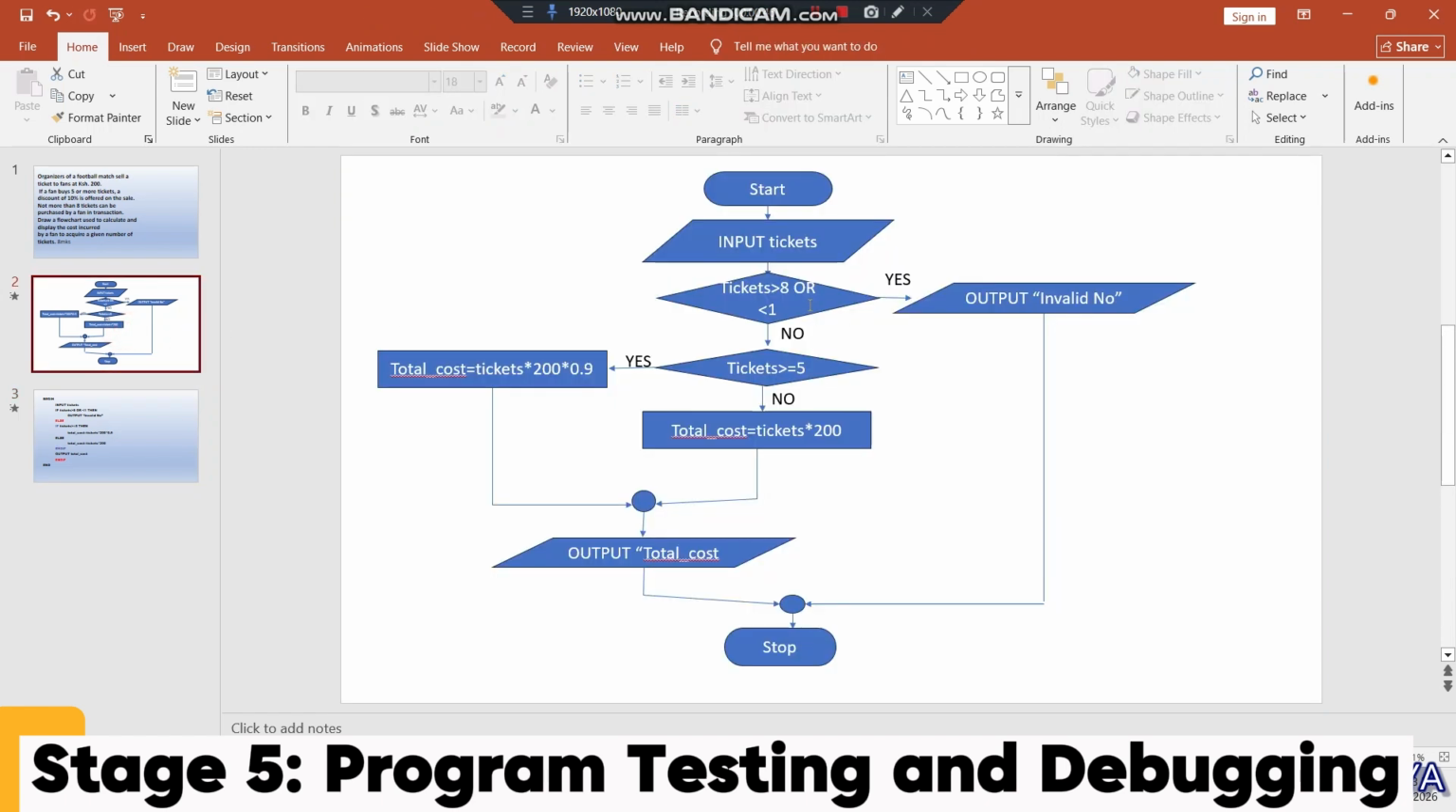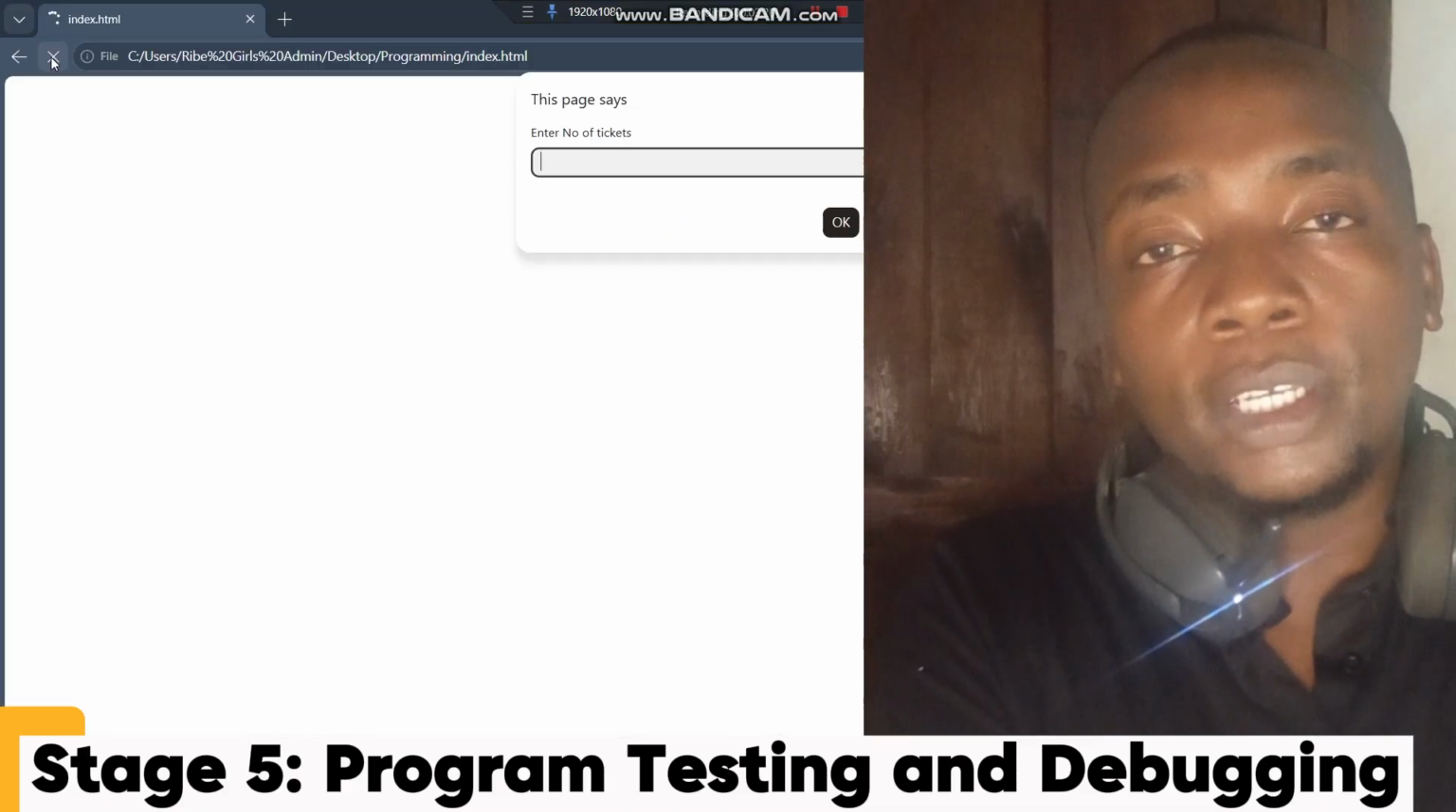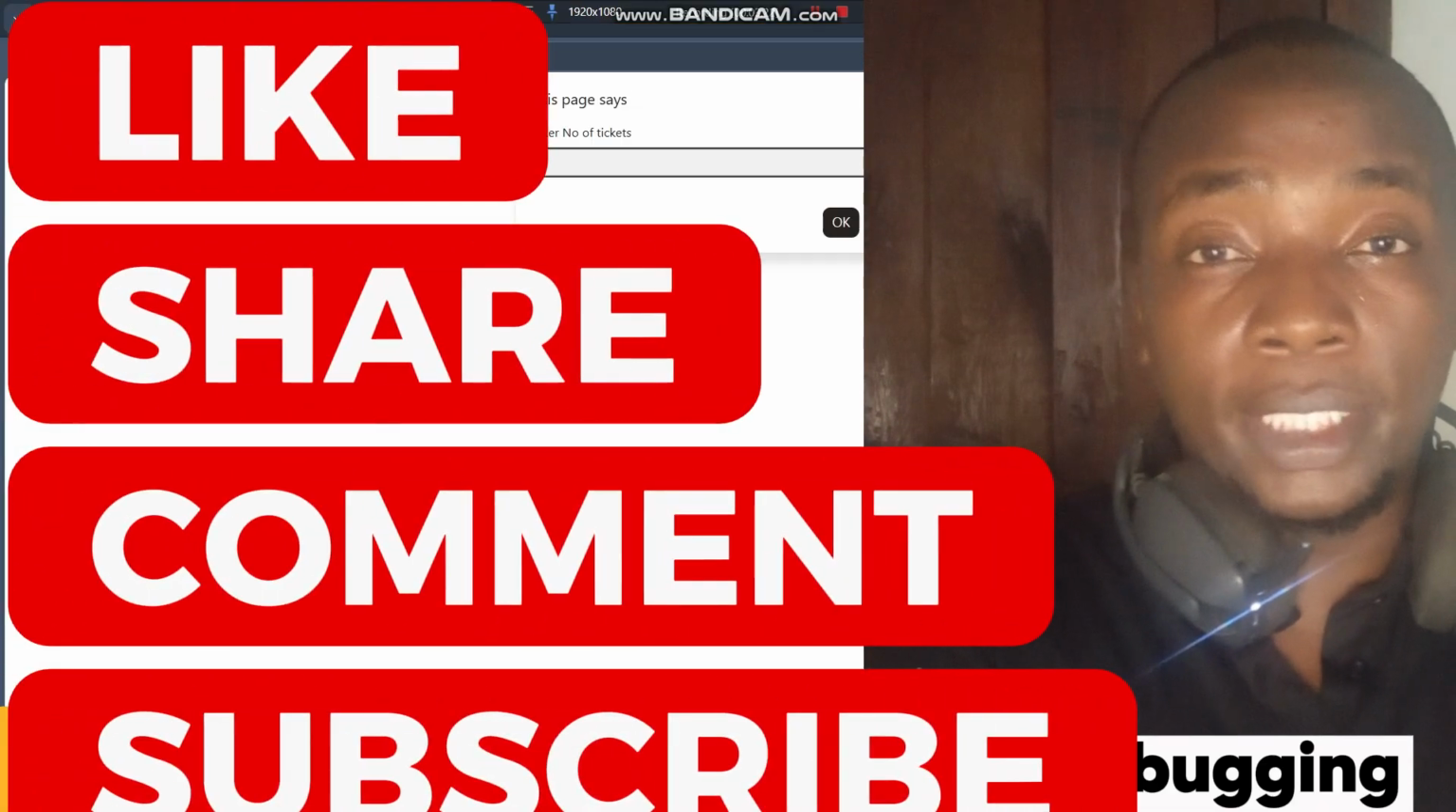The flowchart is very okay. Tickets greater than 8 or less than 1, output invalid number and then stop. Else, everything goes in between here. So can you see how writing flowchart and pseudocode is very simple?